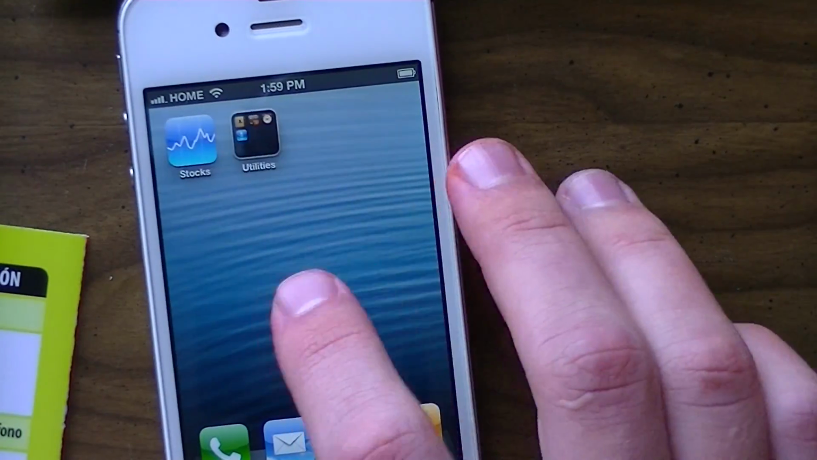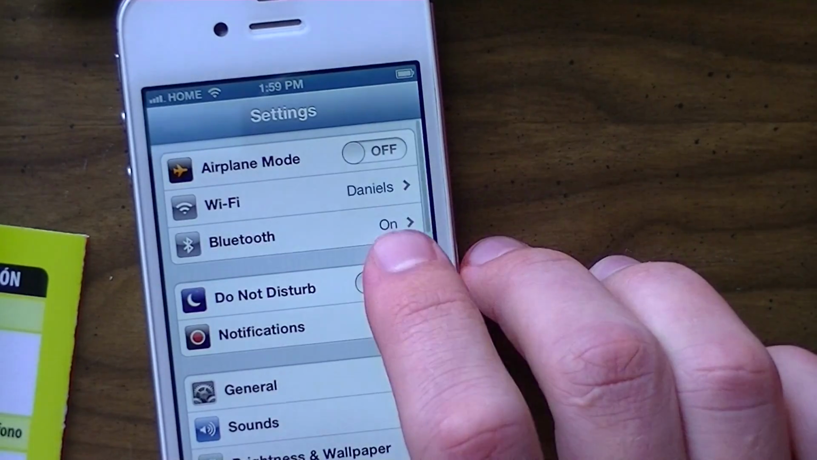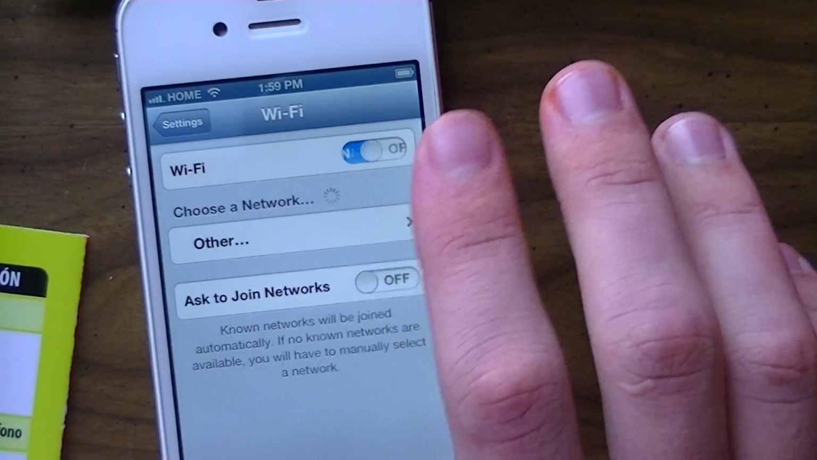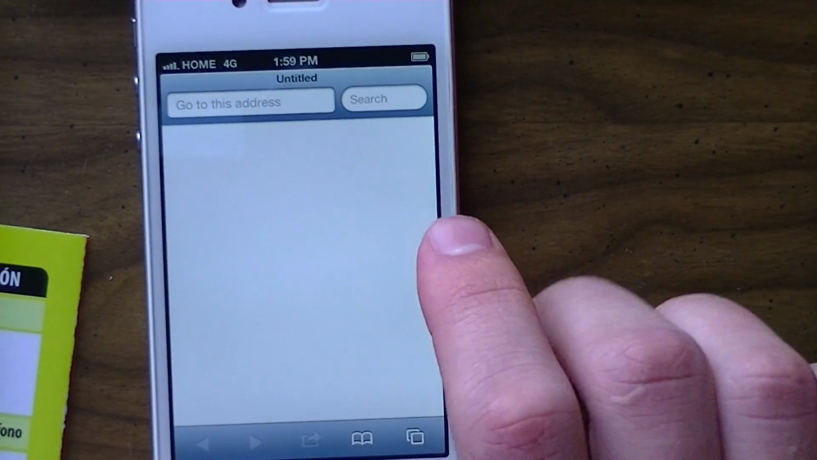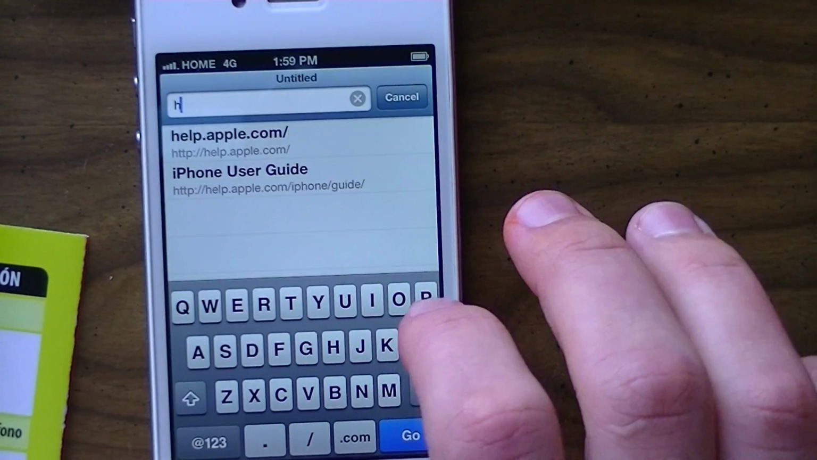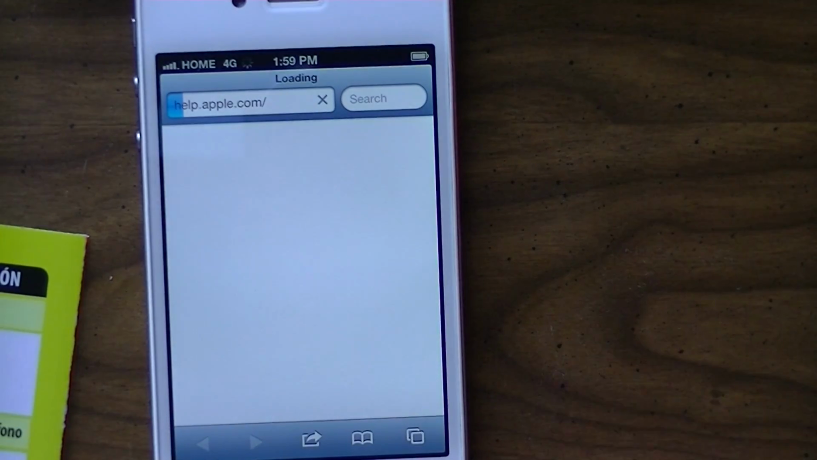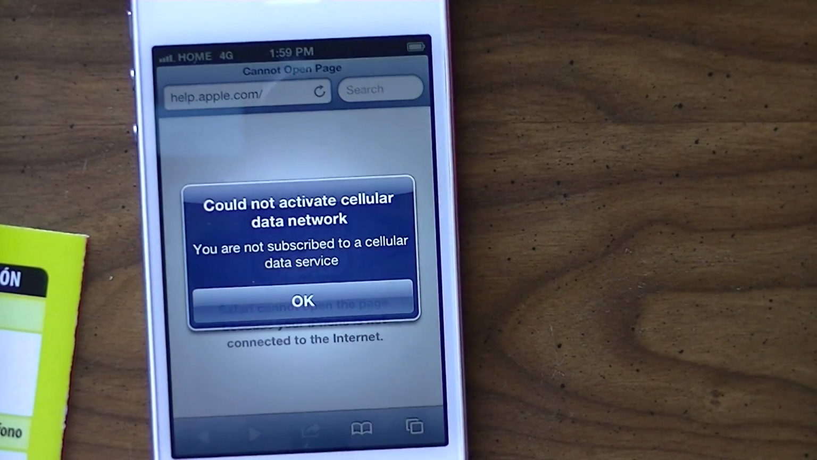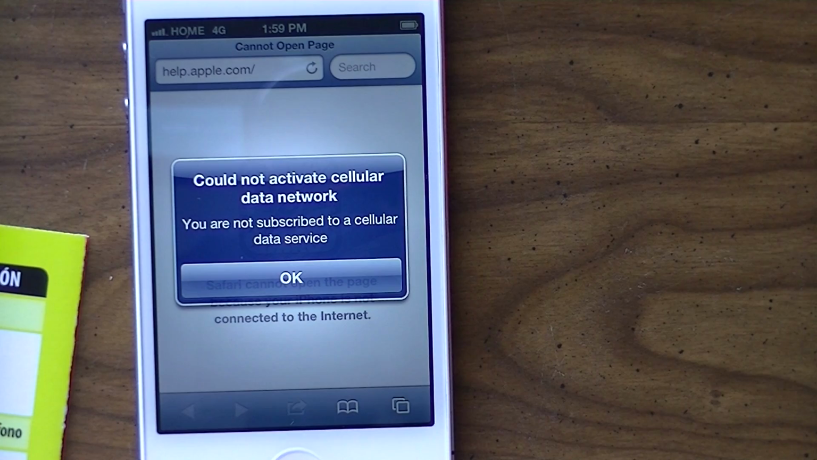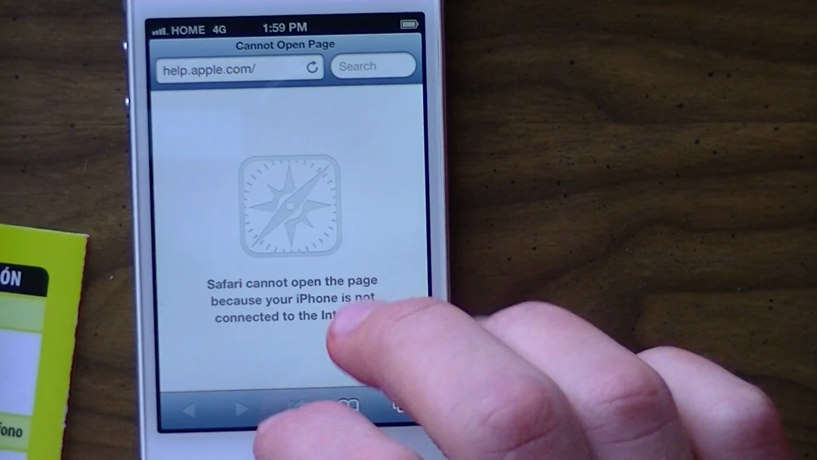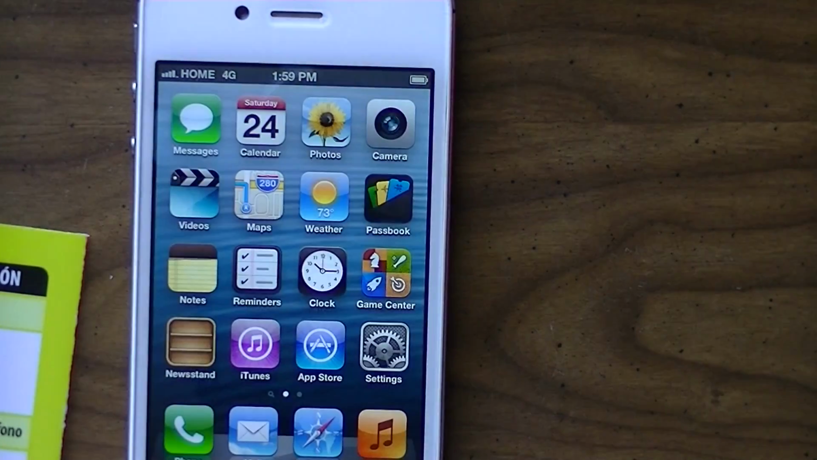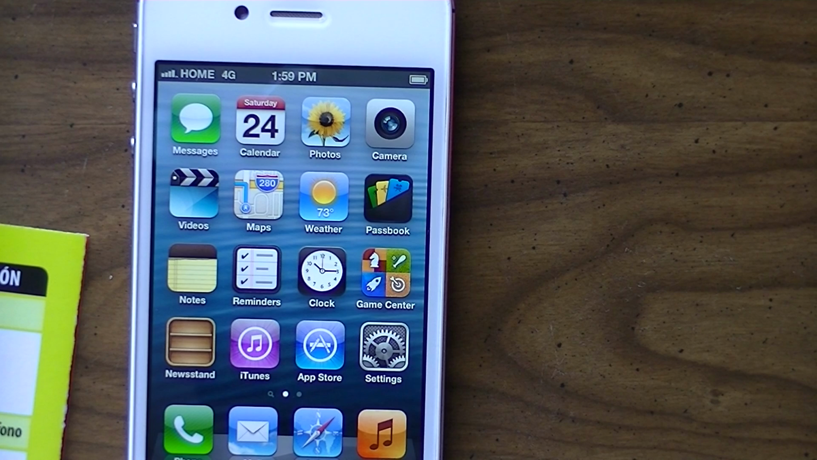So after we get to the home screen, we can go ahead and power off the Wi-Fi. We won't need that anymore. And if you try to use the internet and go to, let's say, help.apple.com, of course it says the same thing. We need to set up the settings again, and these settings will be different from your activation card from your previous time.